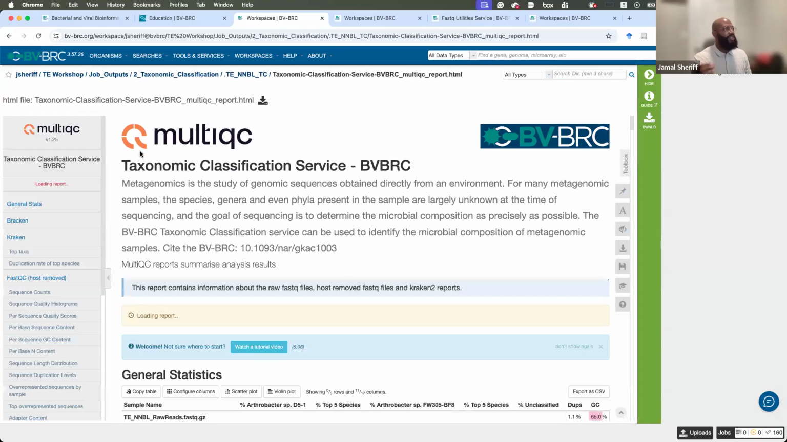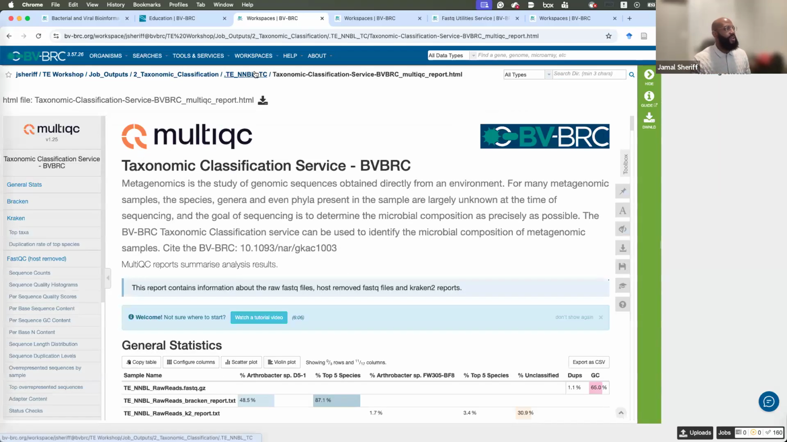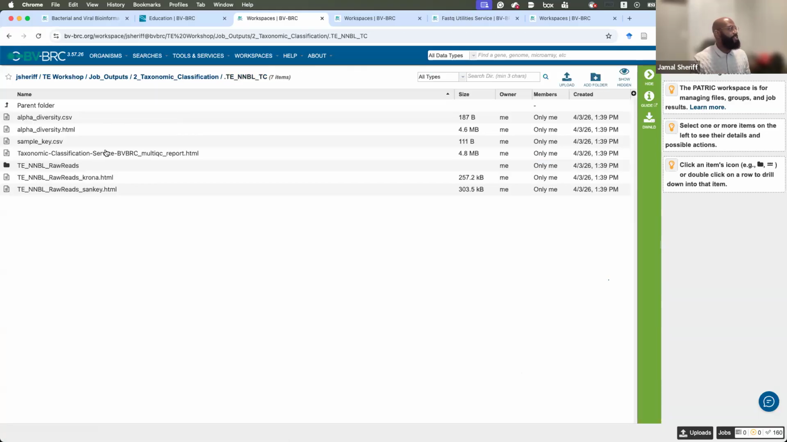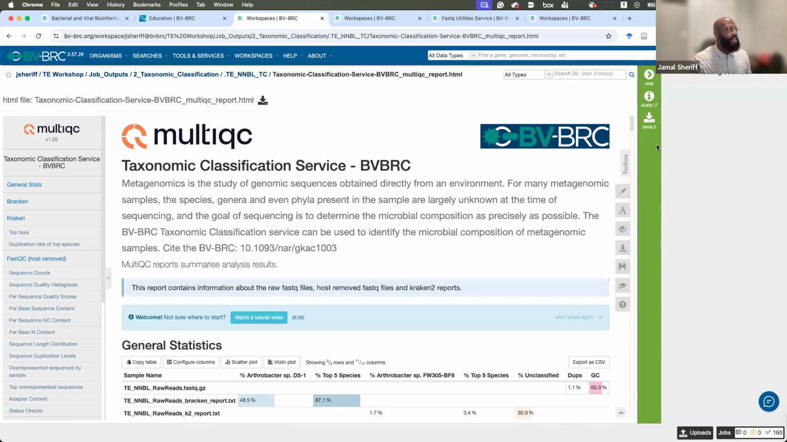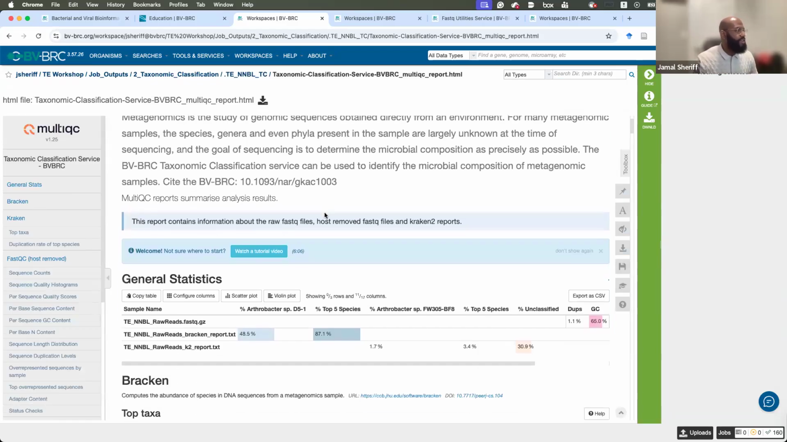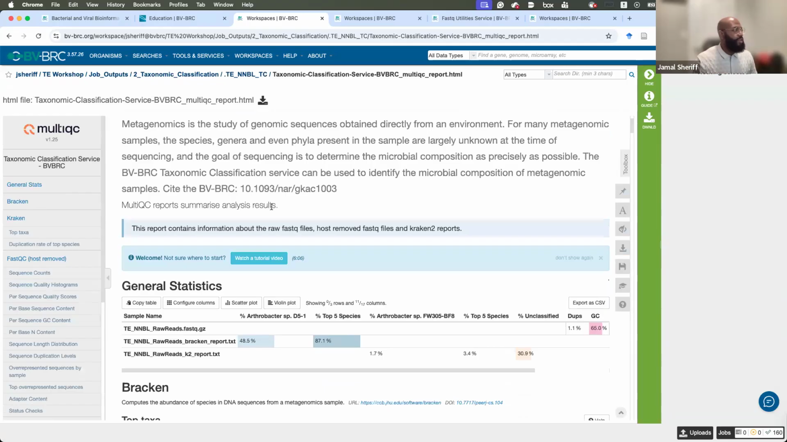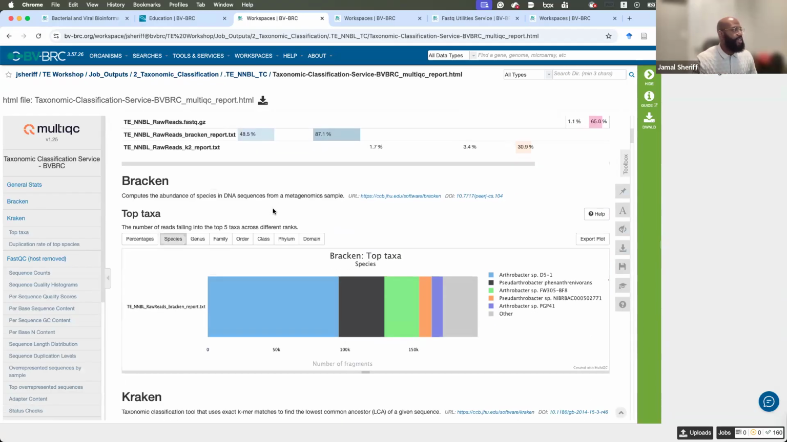Now, for looking at the relative abundance of our sample, within that folder, I just clicked on taxonomic classification service, multi-QC report, HTML. Now, I click on it, it will open up a comprehensive report of the service. It will include general statistics. It'll include plots for our Bracken results. The service uses Bracken and Kraken2. Use k-mer-based alignment of your reads against our database to identify taxa that are present within your sample.